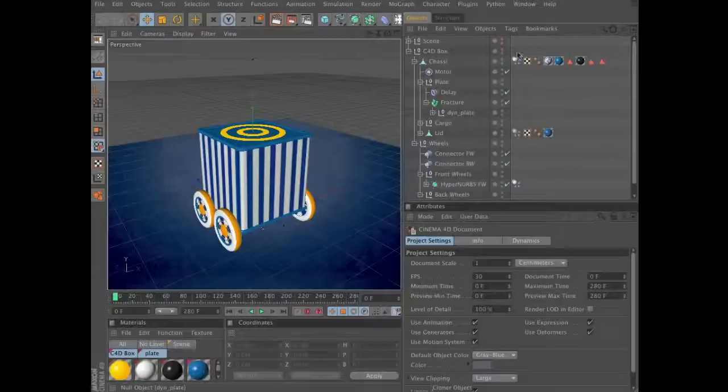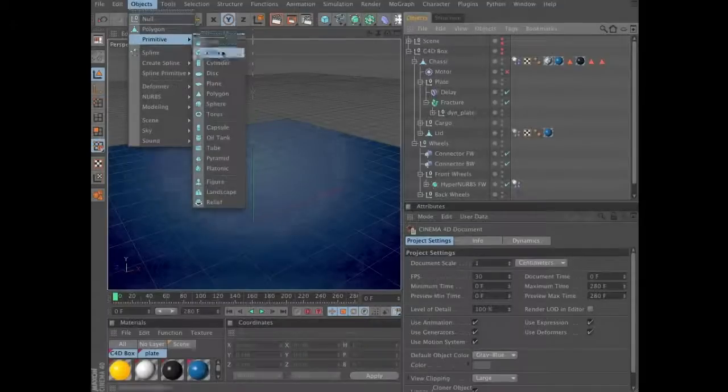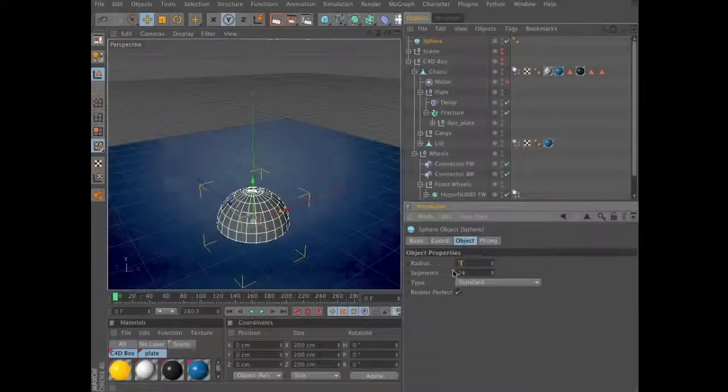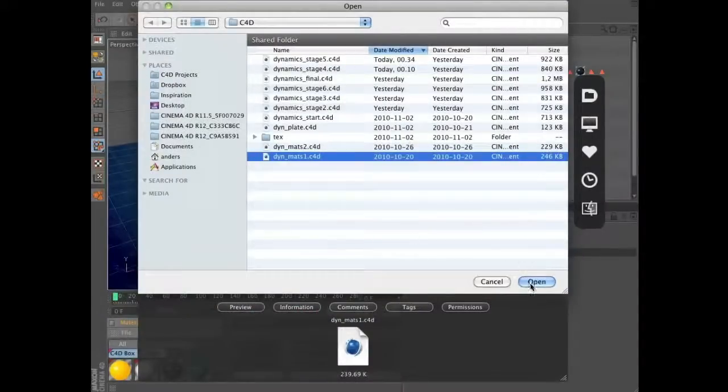We'll start by disabling the motor, as we don't want the vehicle to move while we do that. We can also hide the whole group, CFD box, and we'll create a sphere. Objects, primitive, sphere. Give it a radius of 30, and in the material manager click file, load materials, Dynamats 1.